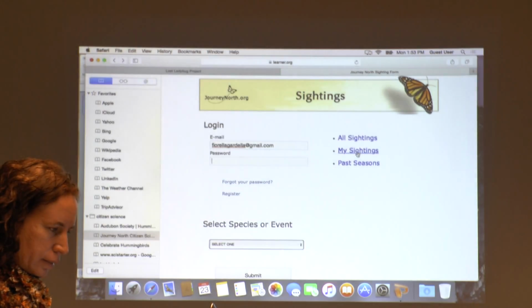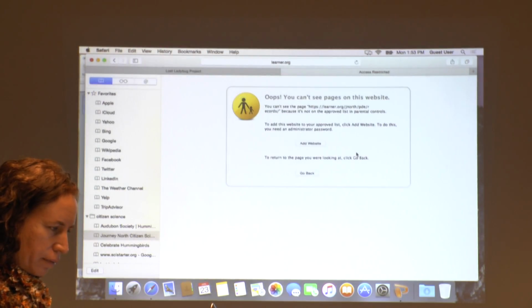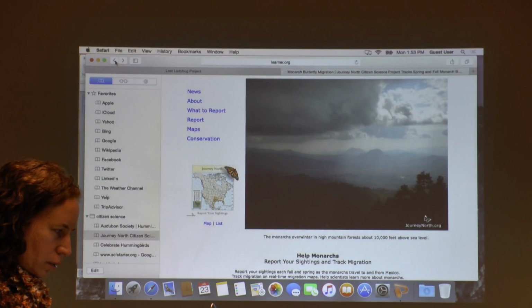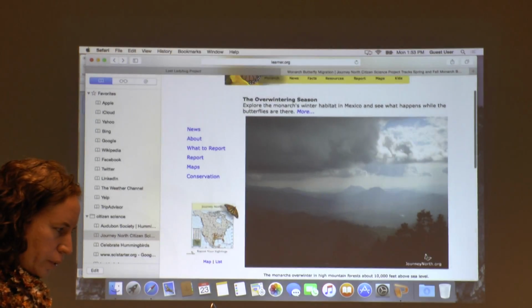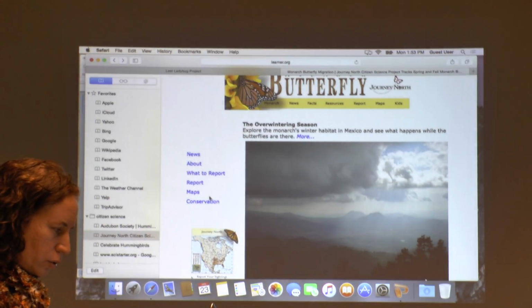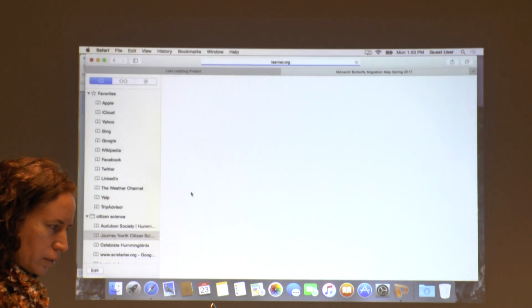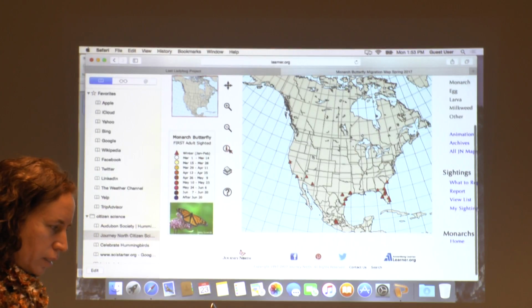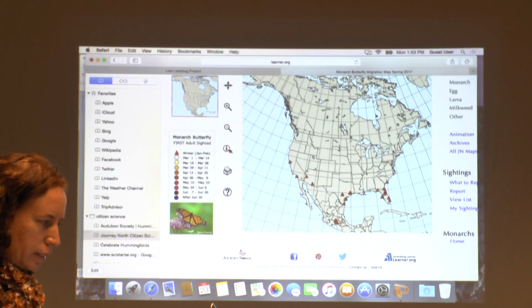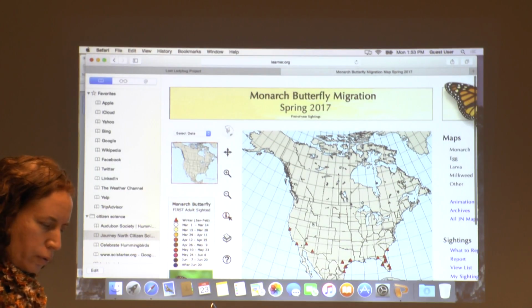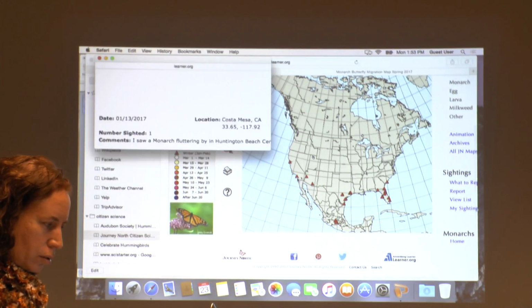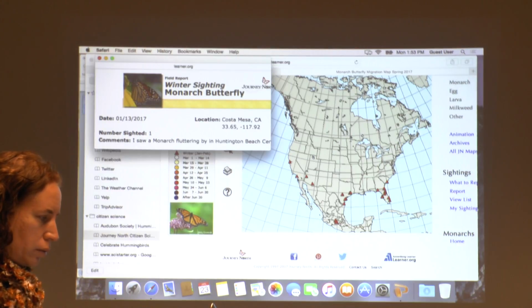Okay, and then let's see if I have any of my sites. I'm just going to go ahead and show you the maps so you can see what the reports look like. These are the reports for the monarchs. And that's in winter.